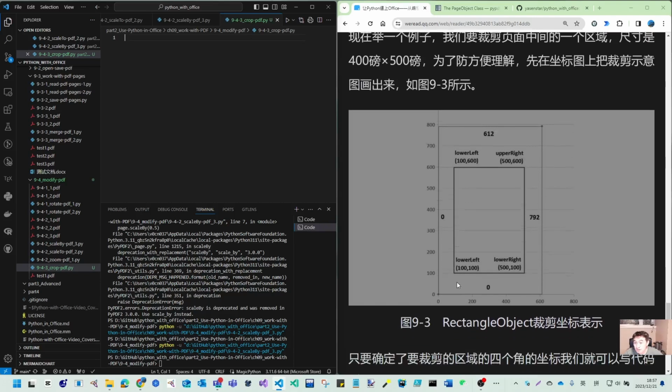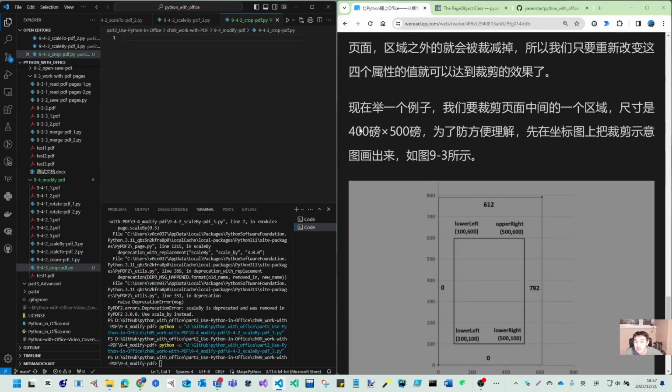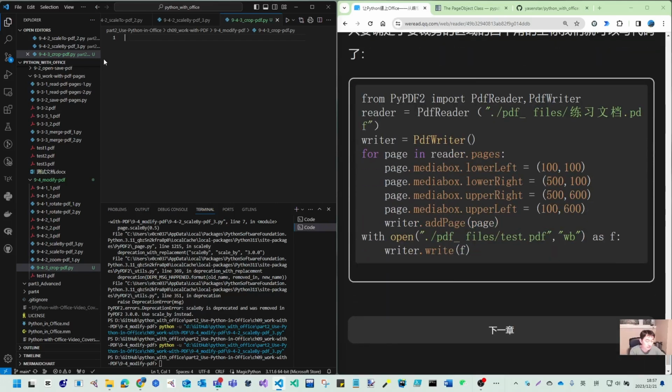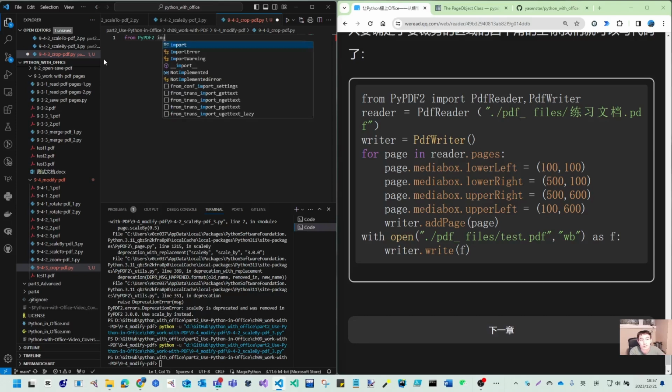So let's do this: the middle one is 400 times 500, and now this is 612 times 792. Let's do this one by one. I don't copy from previous. I hope you can also follow me to practice those words. So PDF reader, PDF writer, like singing.